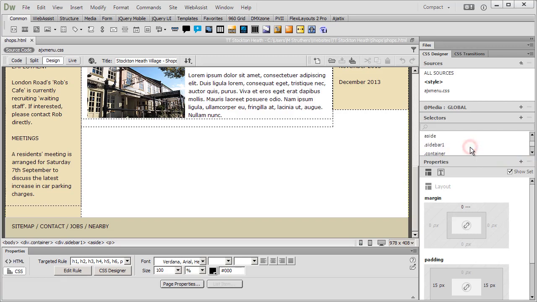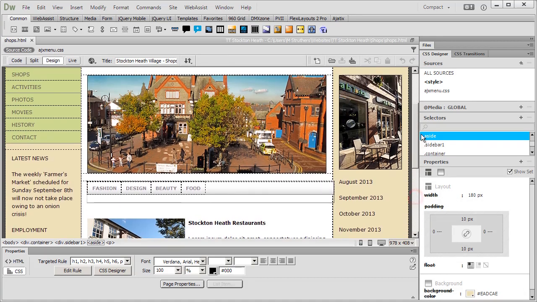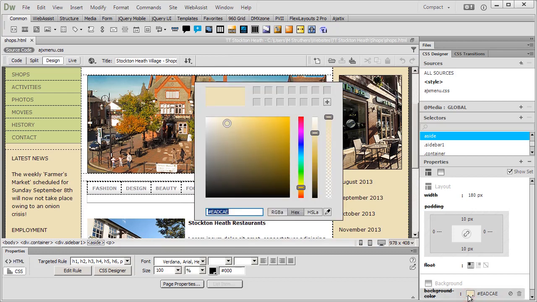Now I'm using the scroll wheel on my mouse just to move down until I find it. I could have used that search field above, but seeing as it's right at the top, here it is, Aside. I'll select it first of all, and then move right down here to the foot of this panel where it says background colour, and I'll click in that little square there. Actually, just before I do, I need to move to the top of our page so I can see the green background colour of our menu. Okay, now I'll come back down here, and I will now click on it to open up my colour palette.